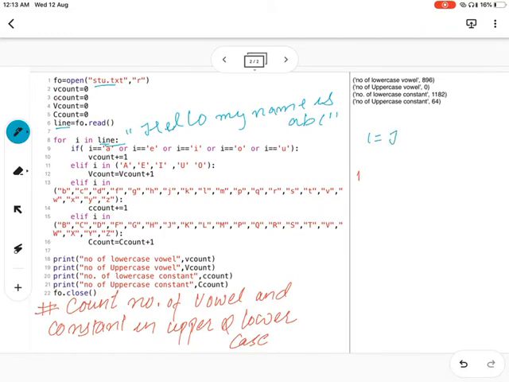So first, i contains the first element, and what is the first element? That is h. Whatever the character at index number 0, it will be assigned to i. Now i contains capital H. Now move to the statements written inside this for loop.